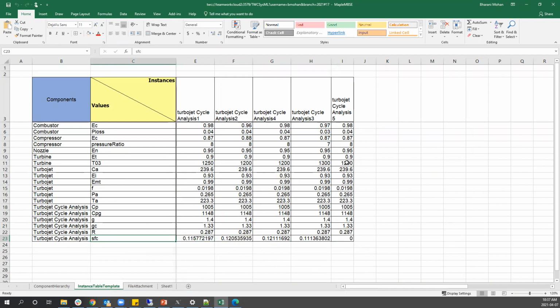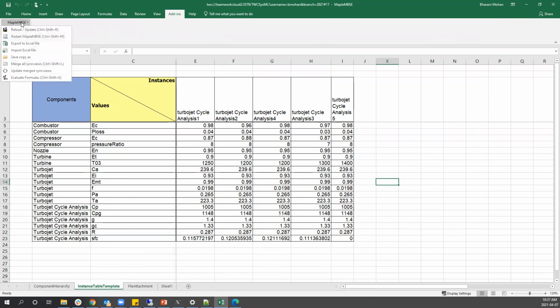I can make any changes here. So for example, say I want to test it for a temperature of 1400 Kelvin. So now to run the evaluation, we have included a new evaluate button within the add-ins menu. If you go into the add-ins menu and click on Maple MVC, you're going to see evaluate formula. Click on evaluate formula, and this is going to run the evaluation, and the result of the evaluation is going to be displayed in the specific fuel consumption row of the turbojet cycle analysis.